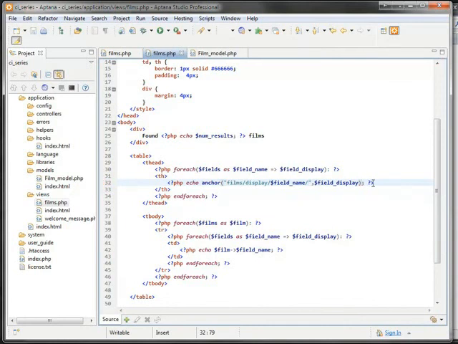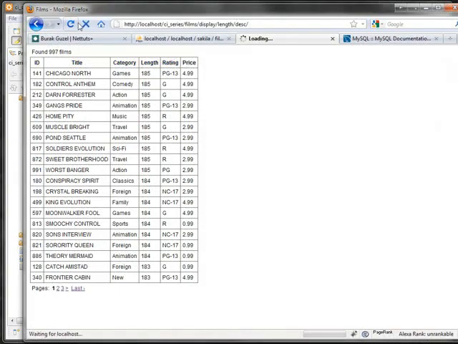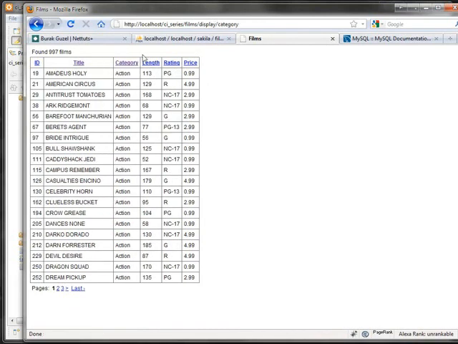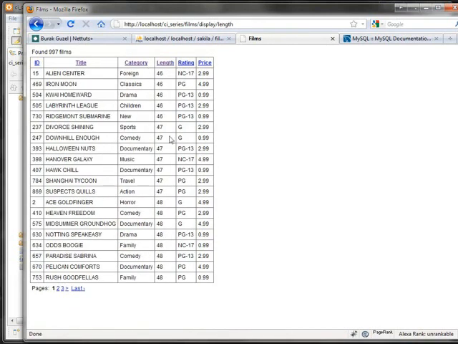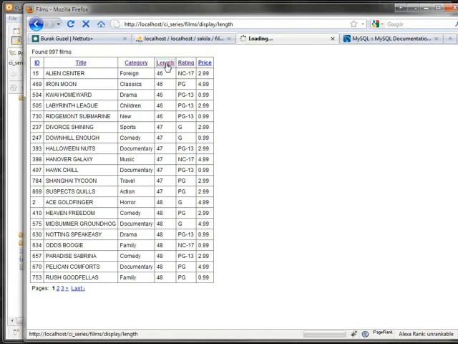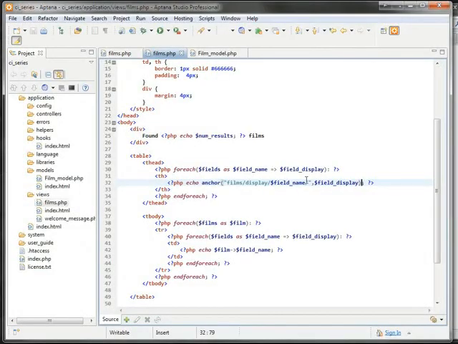Okay, let's see the links first. When I refresh, okay, we got these links. So if you mouse over title, you'll see that it will be films, display, title. It is sorting, and category is also sorting, length is also sorting, rating. So, but it's not reverse sorting. Like if I repeatedly click length, it's not going back. So we need something that kind of flops between ascending and descending.